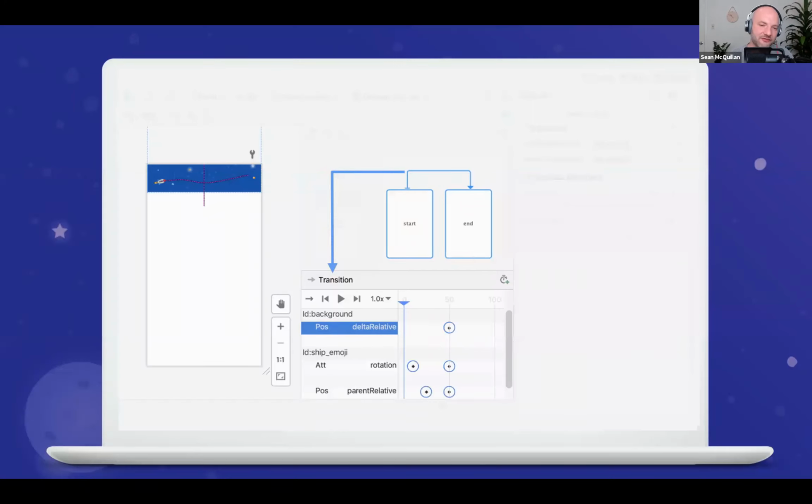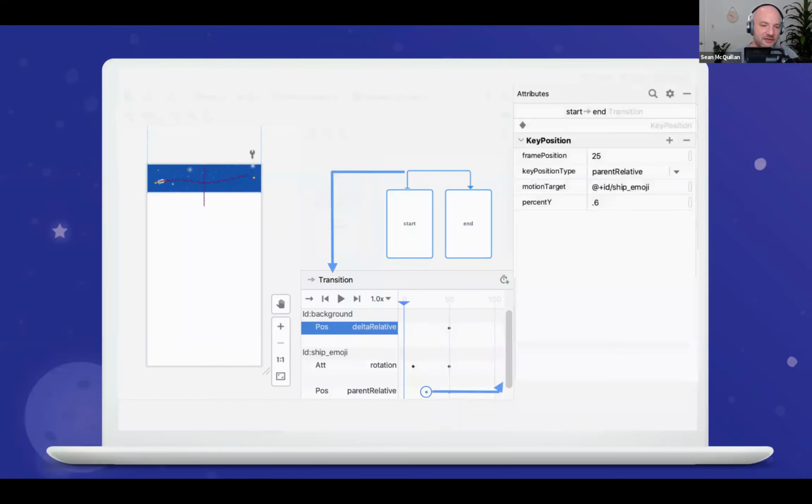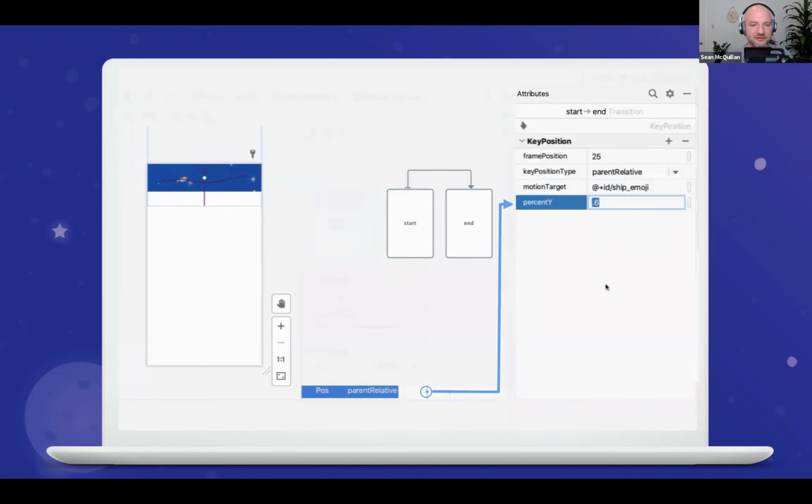And then finally, to finish the timeline, down here in the timeline, we can actually see we already have a bunch of key positions, and we have a key attribute. And they're represented by these little diamonds in the timeline. And we can actually click on one of those. When we click on, say, the parent relative key position at 25, we can see that the attributes panel is going to display the attributes for that key position. And as we edit that over in the attributes panel, you can see over on the left that the preview is updating based on the current edit state of that attribute panel.